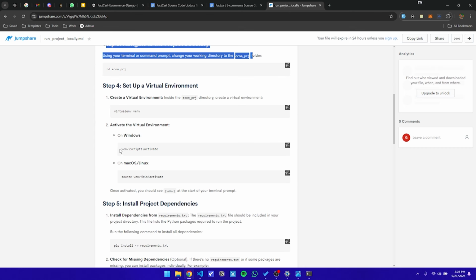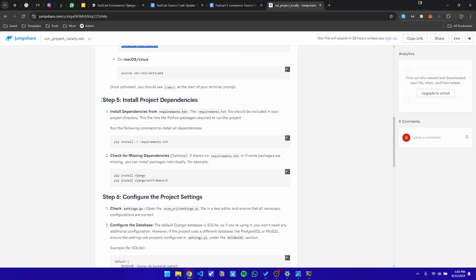So right now, you can see that this is where we are. We have activated the virtual environment. Now we need to go ahead and install dependencies. To install dependencies, it's quite simple and easy. All you need to do is copy this code here, which is pip install -r requirements.txt.